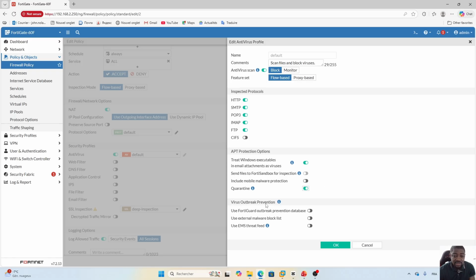The virus outbreak prevention here, we will also enable: use the FortiGate outbreak prevention database. This is the database that has the latest information about the current state of viruses on the internet. It is good to use this database so that we can prevent our network from downloading any file that is already known as being malware from FortiGate. So I'll hit block here. All is good so far.